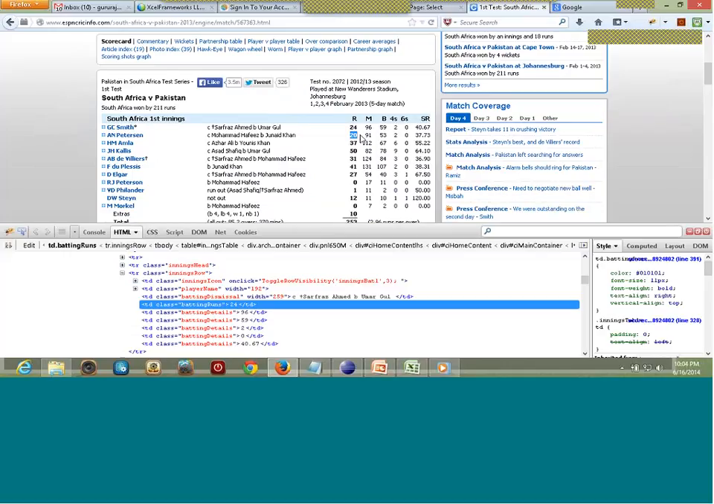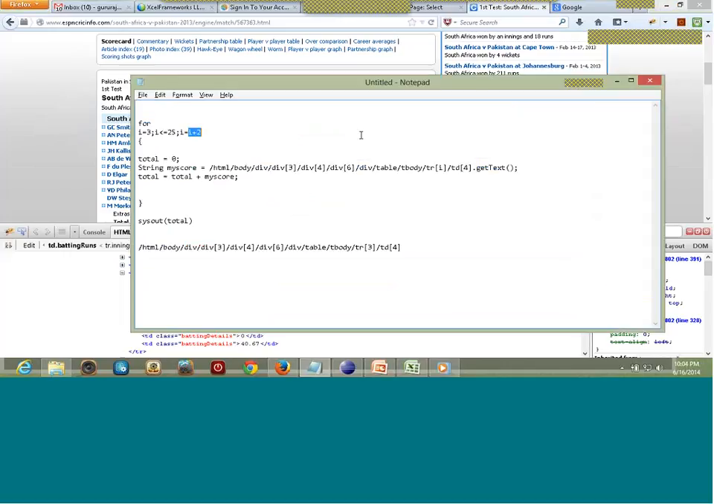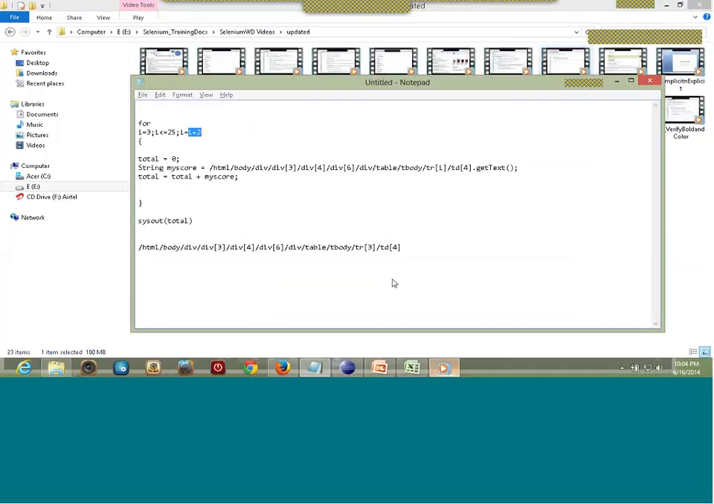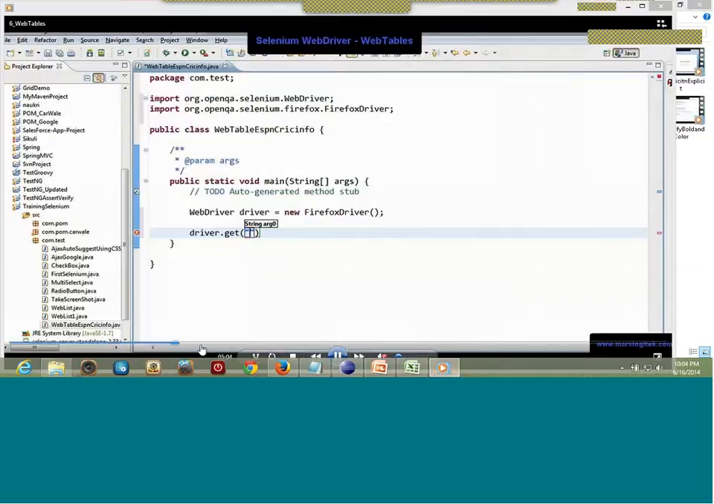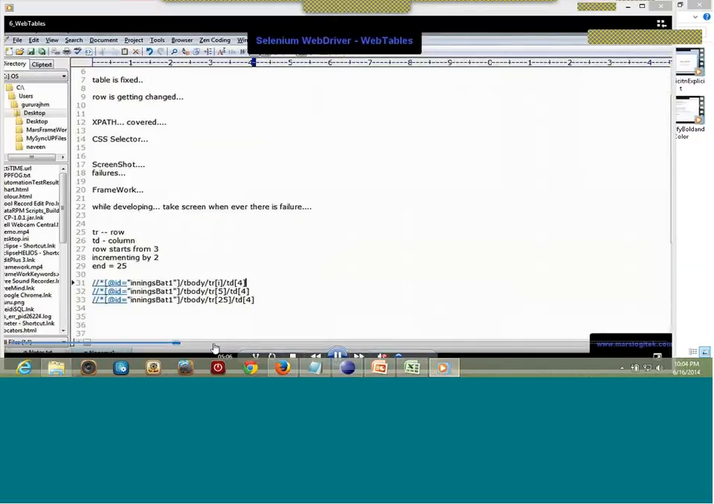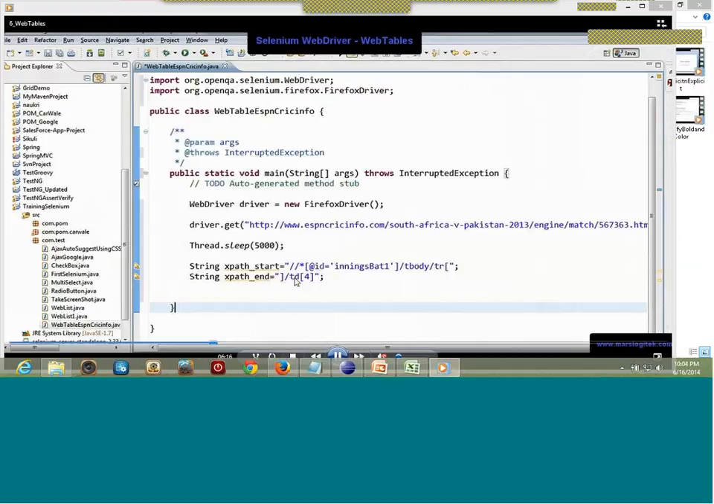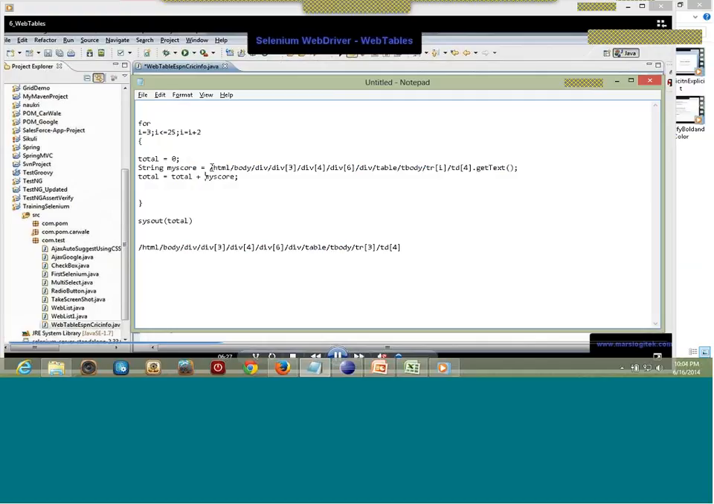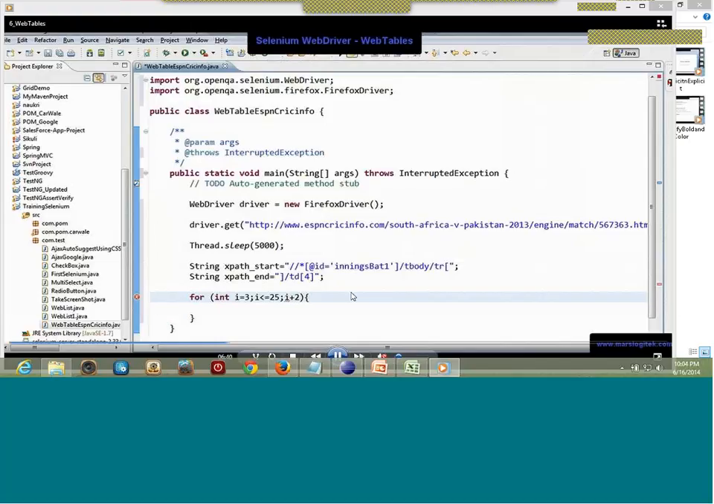Okay, I now got it. So I told you, I'm going to divide one XPath. Whatever I declared here, I'll create it as one XPath, or you can directly include the code here. What I'm trying to do is cut this and make this the start, and cut this and make this the end, so that the code looks very clean.